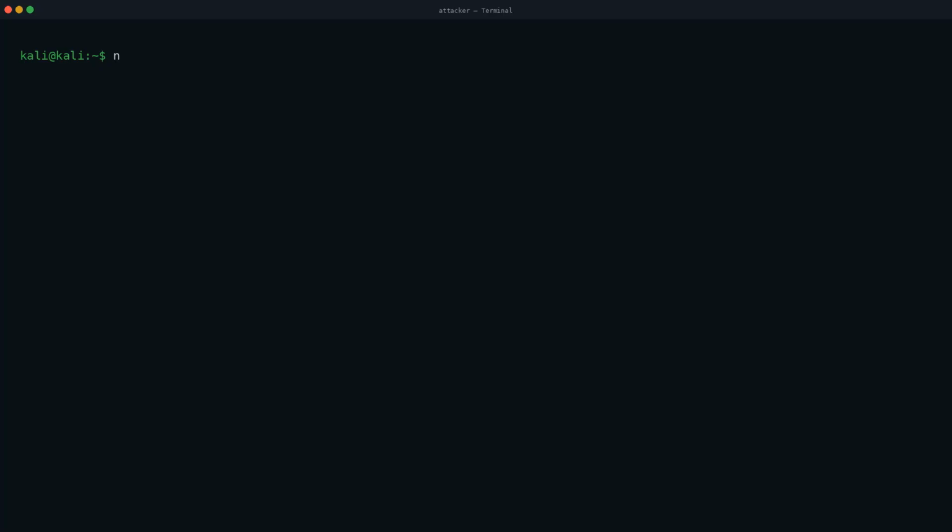First, on our Kali machine, we set up a Netcat listener. The flags are L for listen, V for verbose, N for no DNS resolution, and P to specify the port. We'll use port 4404. Now, on the victim machine, we execute Netcat with the E flag to pipe a bash shell back to our attacker IP.